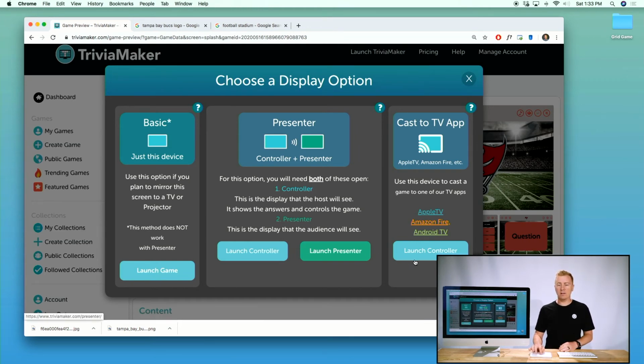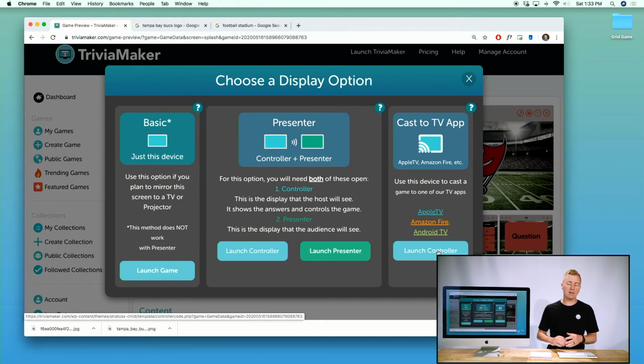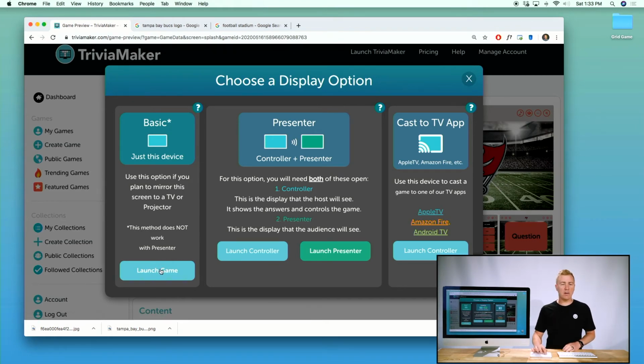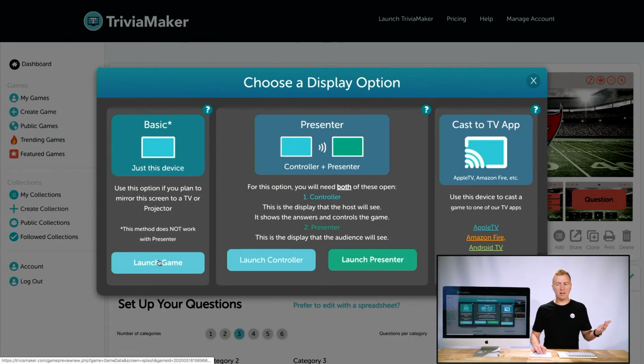And then the third one is the same thing as controller, but you're using an Apple TV or some sort of smart device. But for our sake, we're just going to launch the game, because what we're going to see is what we want them to see. And so we're just going to click the basic.